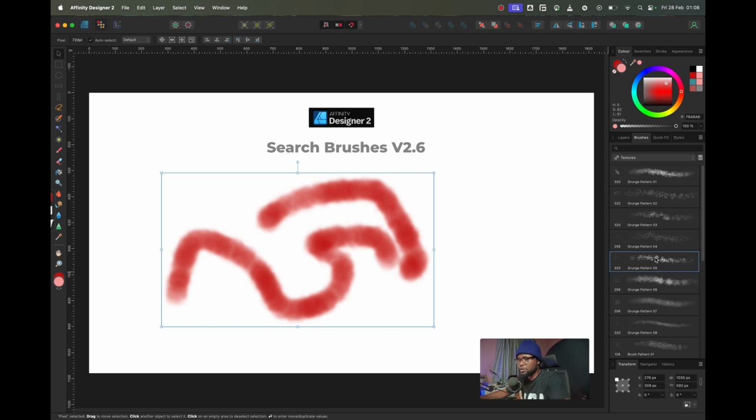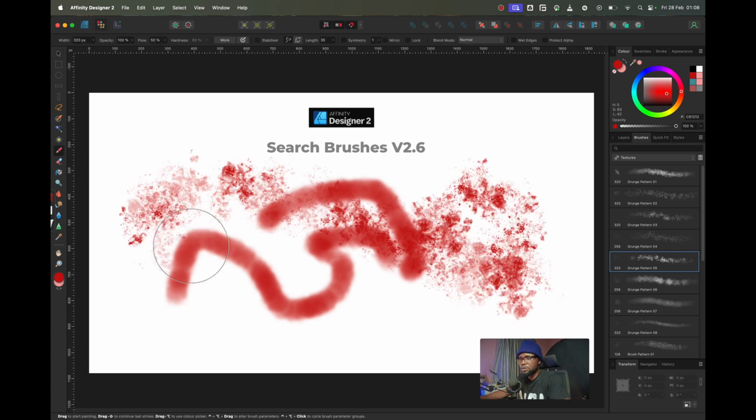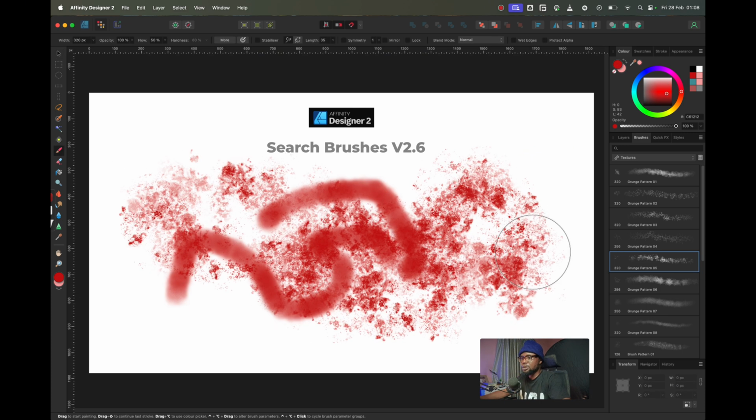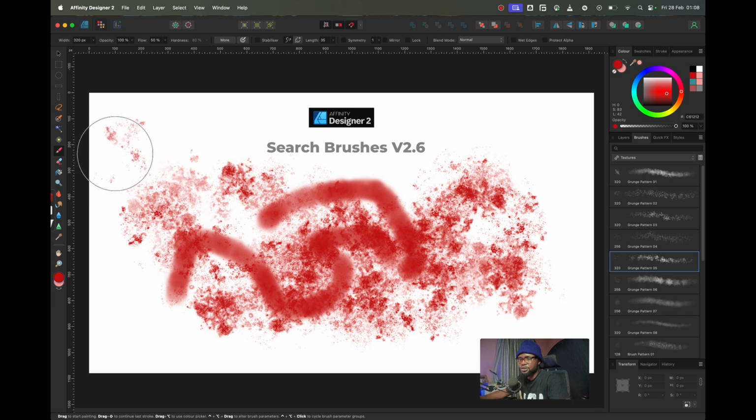Then I can click on this and okay. So that's about the search brushes feature in Affinity Designer version 2.6.